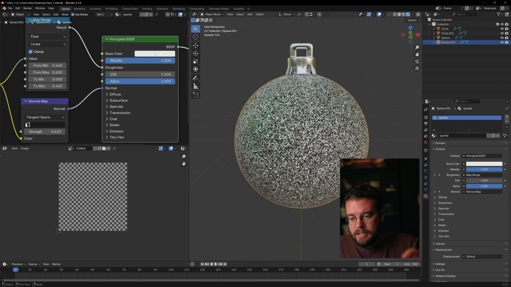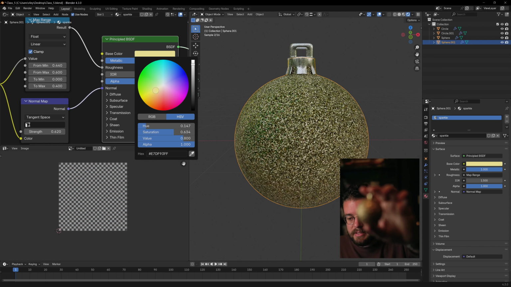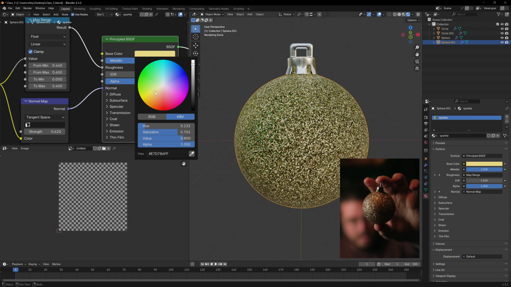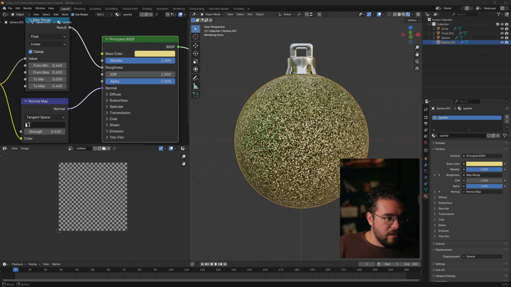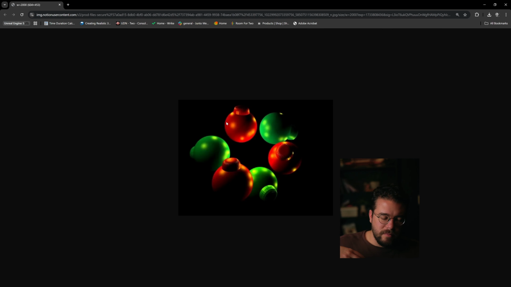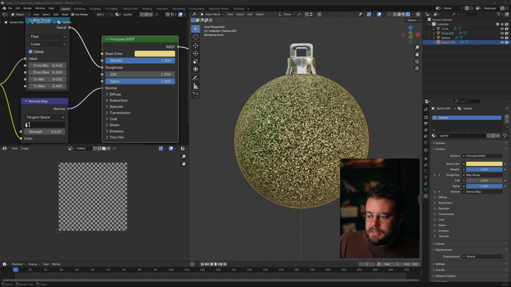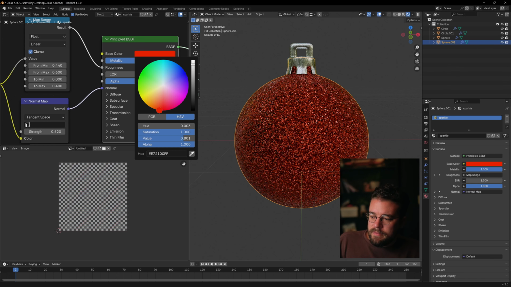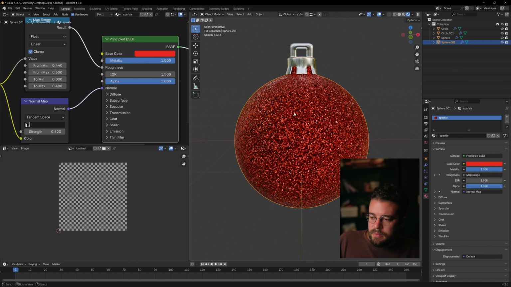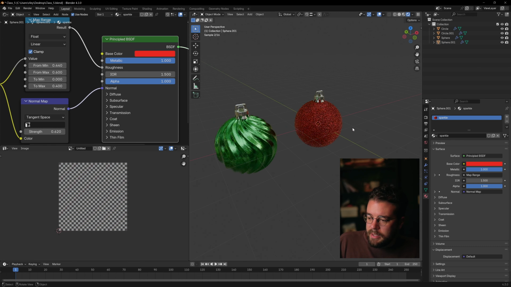Now, my ornament here is like a golden yellow. But if you remember my reference that I brought up earlier, here it is. You just open that in a new tab. This was one of my first renderings I've ever made back in like 2007, and I had green and red ornaments. So I want to try to copy that look as much as I can. So instead of this gold, for me personally, I'm going to do red. You could do whatever your heart desires, but I am trying to recreate my first rendering.